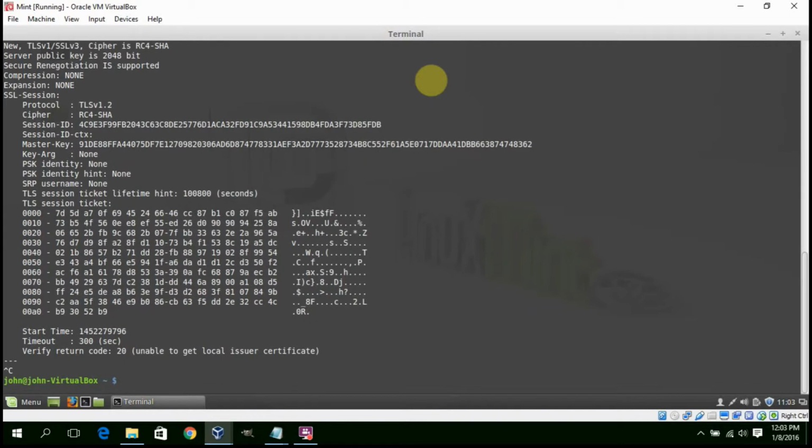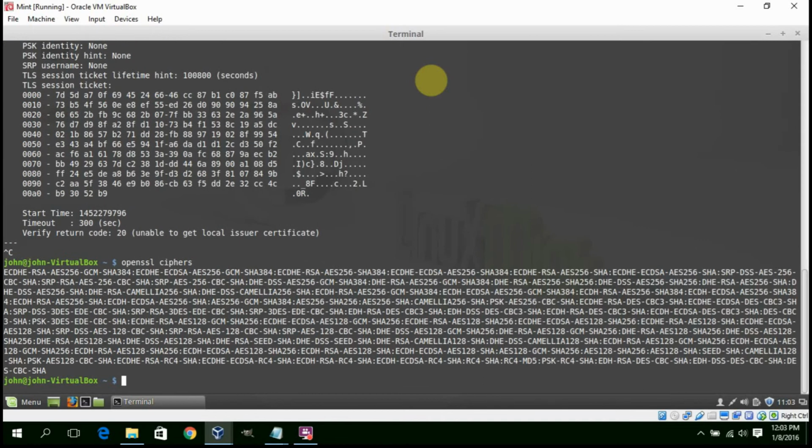OpenSSL has a listing of cipher suites according to its format that you can reference. To reference it, look at openssl ciphers. And it'll pull up the list.